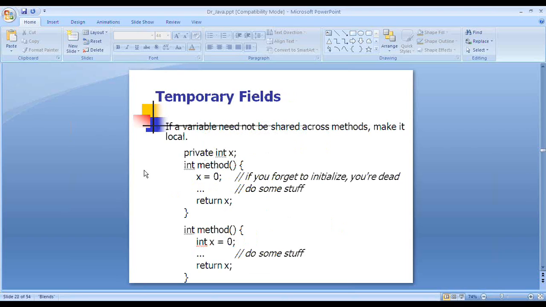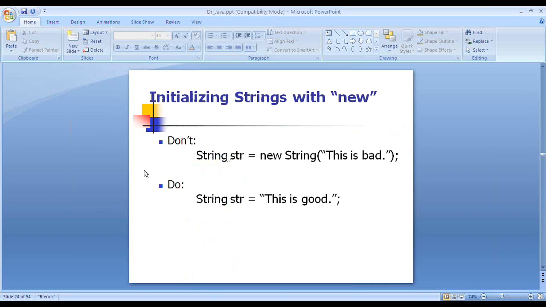Then using temporary fields. We should try to avoid using a lot of temporary fields within a program. Then initializing the strings with new. Whenever in Java programs you need a lot of string variables, we can directly use String str equal to the value instead of using String str equal to new String(value). Because with every new operator you use a lot of memory, which is not a good practice. It is a wastage of memory resources using a lot of new operators unless it is needed.